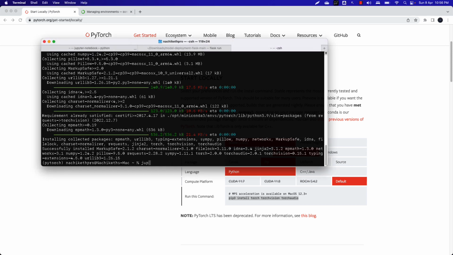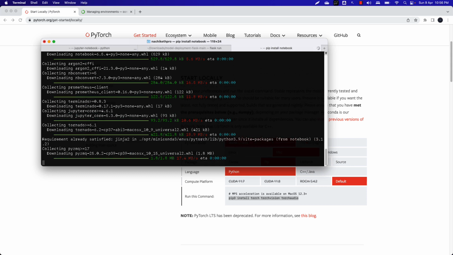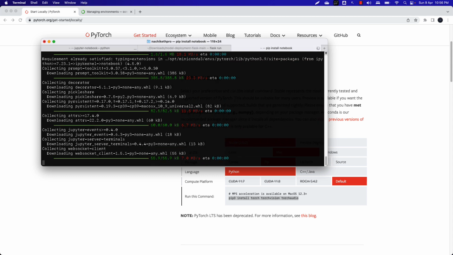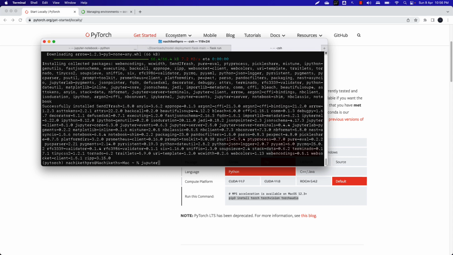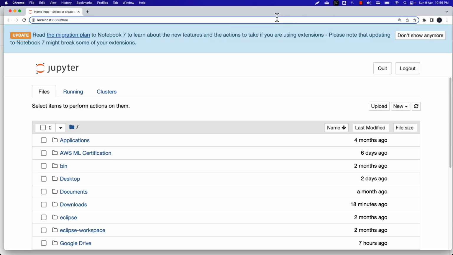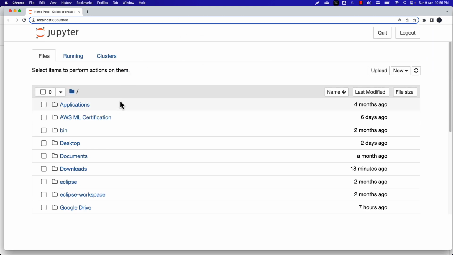I'll start by launching my Jupyter notebook. So jupyter notebook. Okay, it says command not found. So let me start by installing it with pip install notebook. This will install the Jupyter notebook for me, and then we'll be able to launch it in this virtual environment. So jupyter notebook. This is going to launch a new Jupyter notebook session for me. Okay, I've got the Jupyter notebook launched.